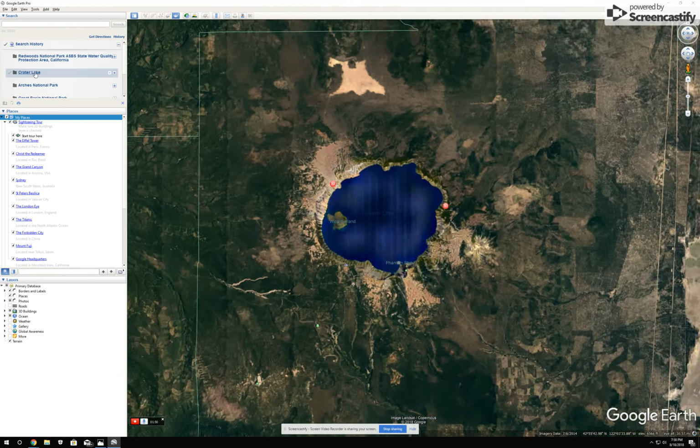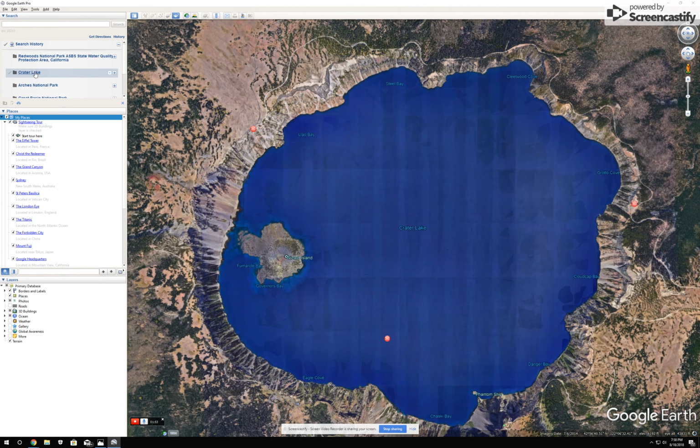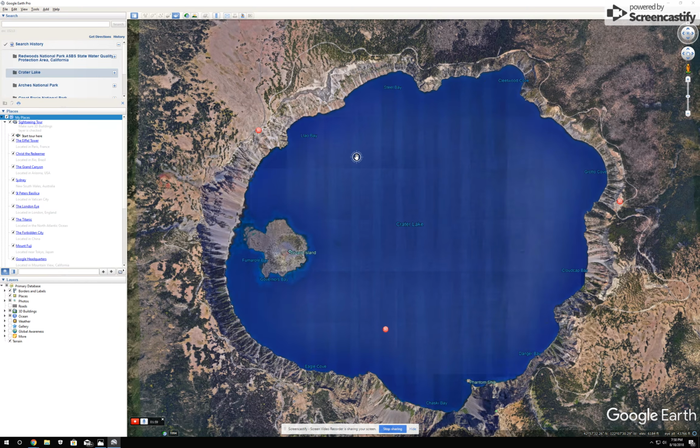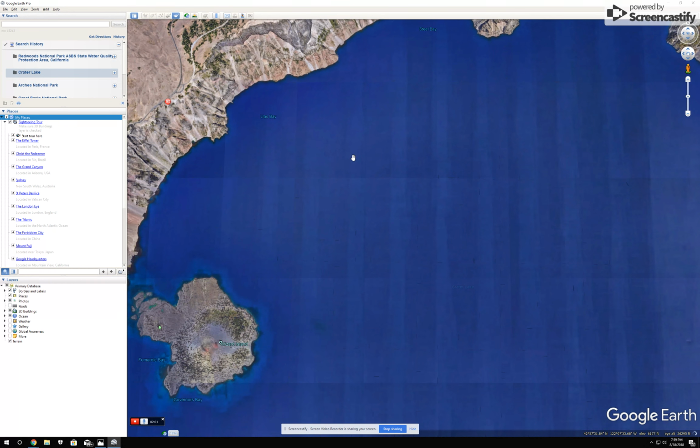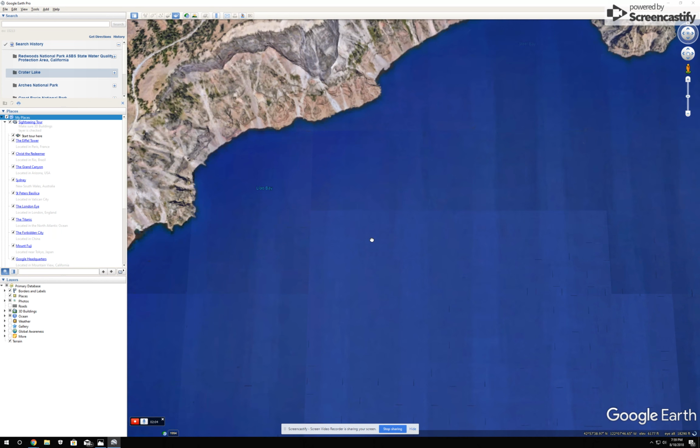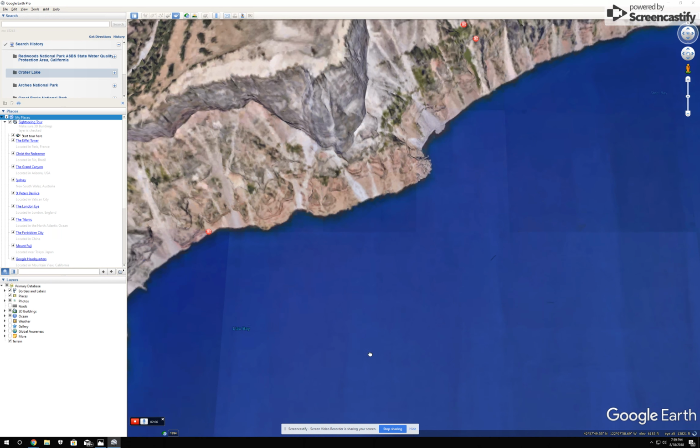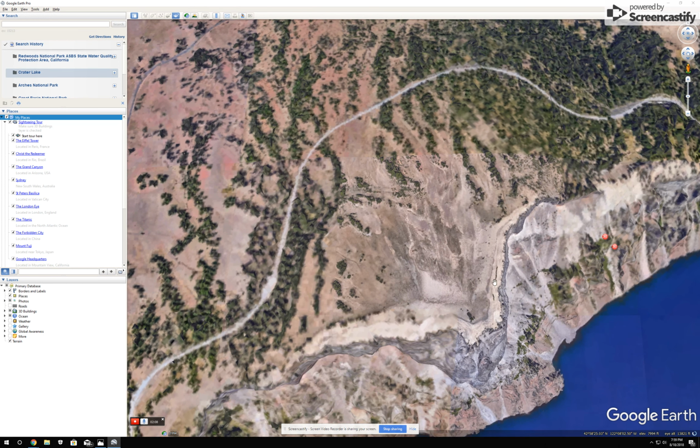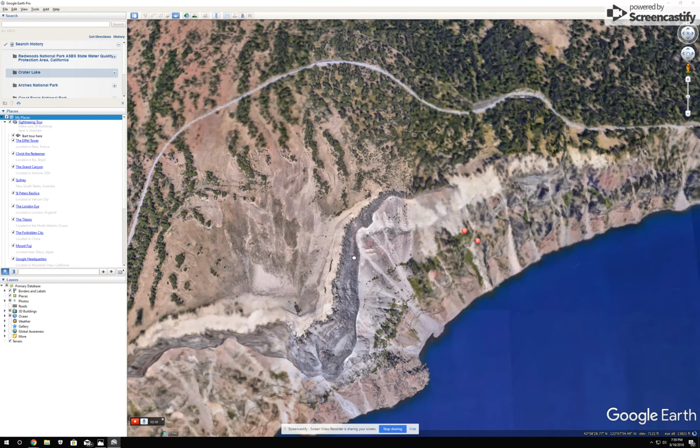I think you could create a whole Google sightseeing tour just around different spots in Arches National Park where we visited. That would also be pretty neat. And sometimes if you scroll in, it gives you that three-dimensional view. And Crater Lake is doing that for me here too.